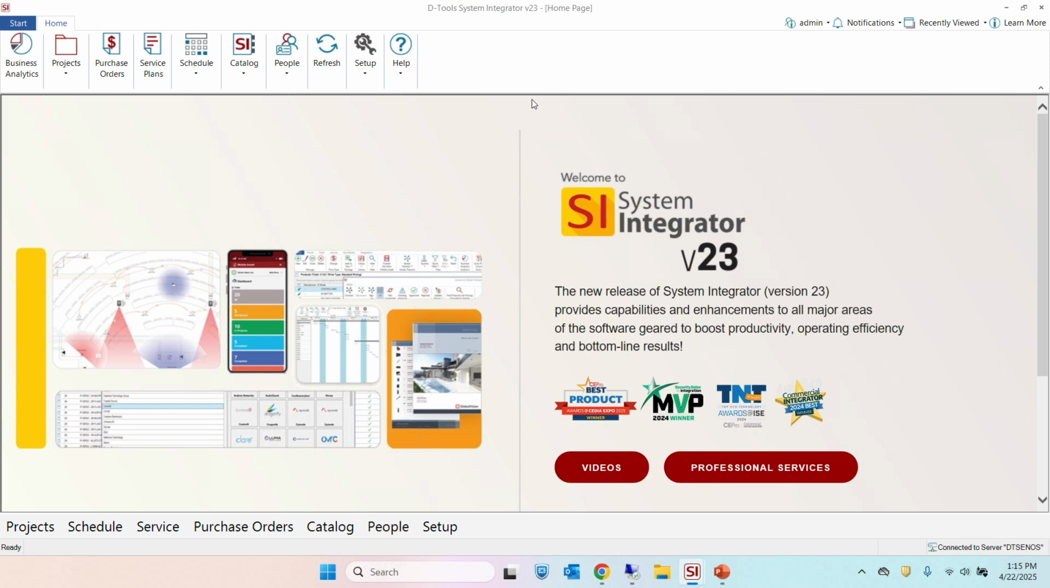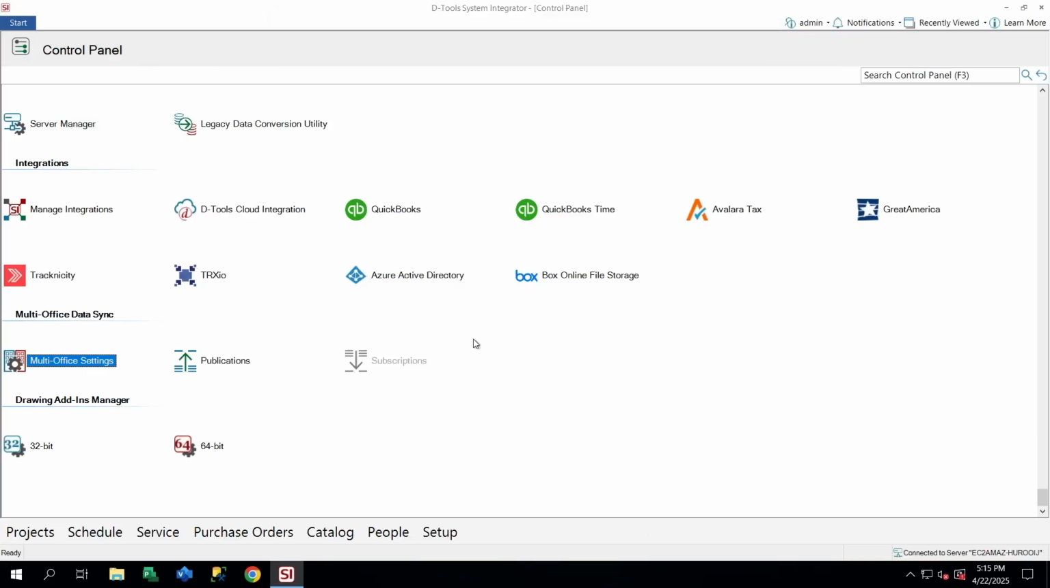The machine I'm on right now is a child office to a dev server that I have out here. So I'm going to first take you to the main office server. Out here, I'm in the control panel, which is just setting up the software. There's now a multi-office data sync section here.